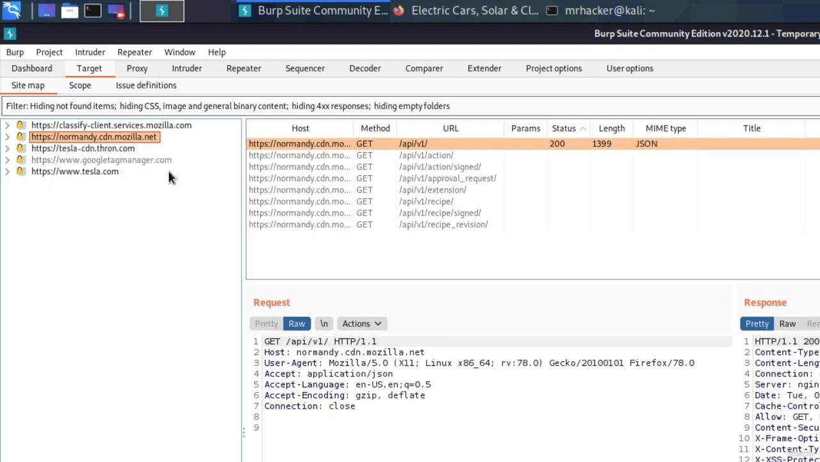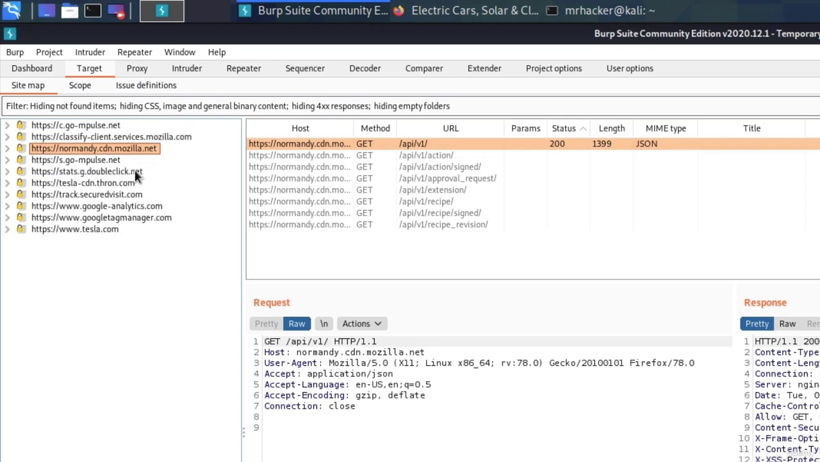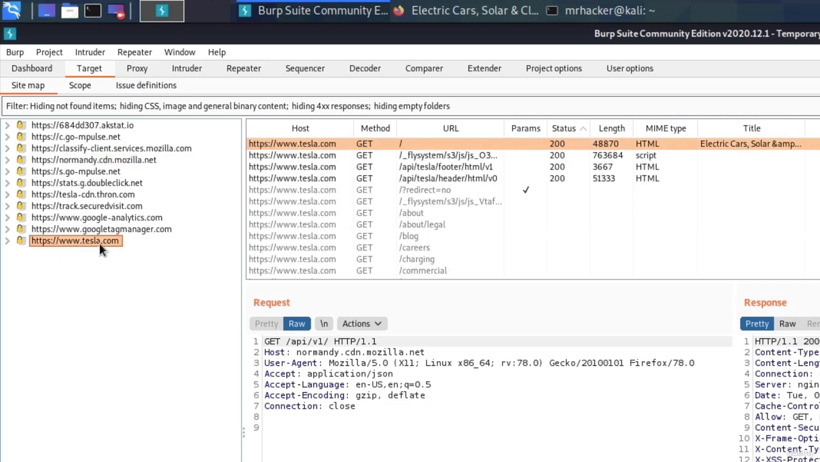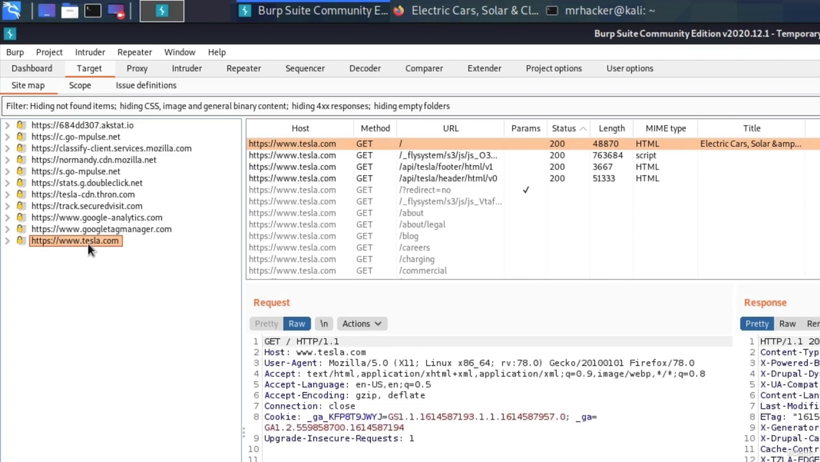And here are all the links that we visited once we tried to visit tesla.com. In order for us to load tesla.com page, we had to send request to all of these domains right here. And somewhere in here we should also see tesla.com. Let me check it out. Here it is. It's last in my case.